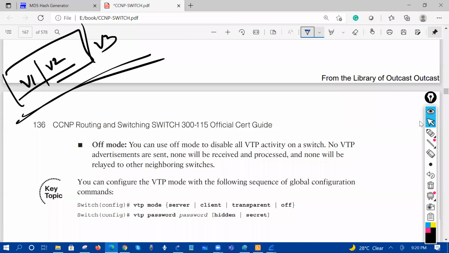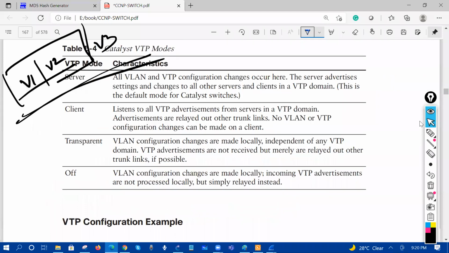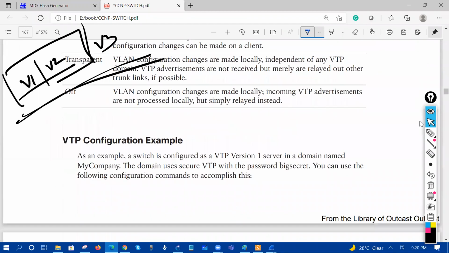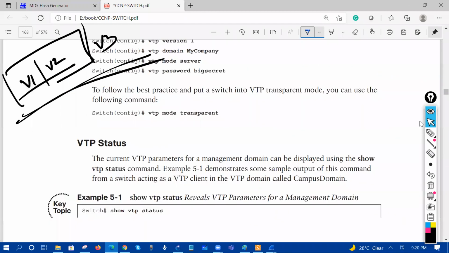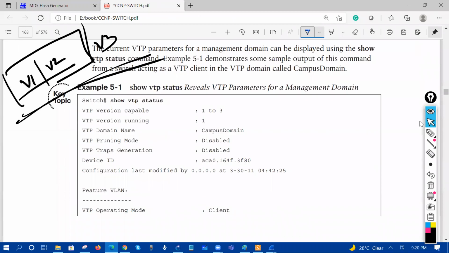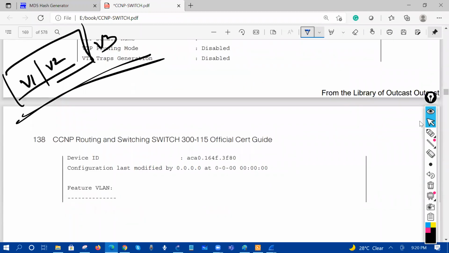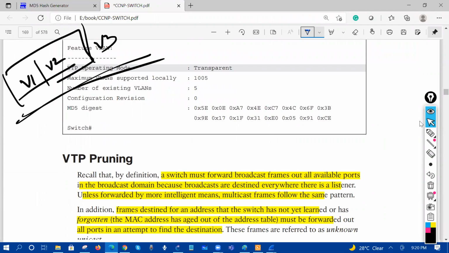It has redundancy, redundancy बोलो तो primary server and secondary server. It's in VTP version 3 that it happens, not VTP version 1. Yeah, only on version 3. Pruning तो बाद में देखेंगे.